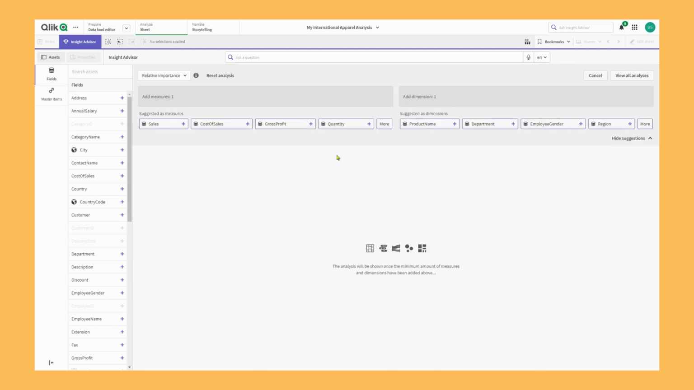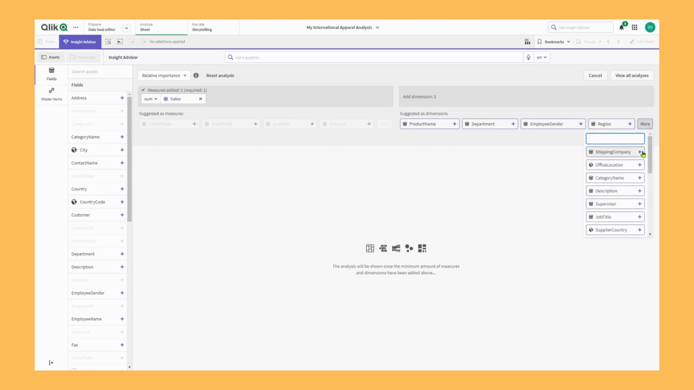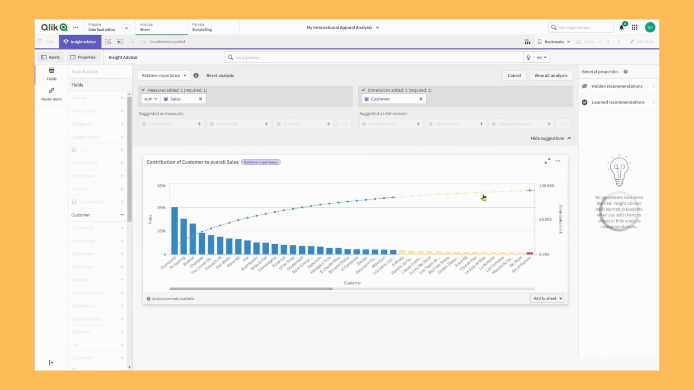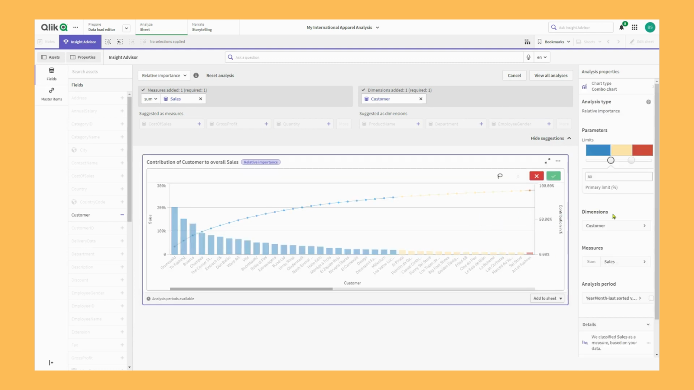Okay, and the last chart I think that we'll show for today is the Pareto chart. And so we're going to look at the contribution to sales by customer. And you can see once we go from the blue there, we're moving into the remaining 20% of sales.